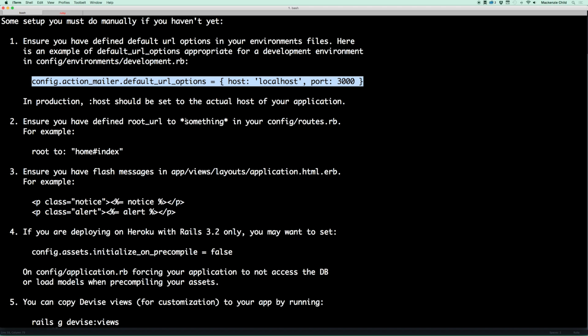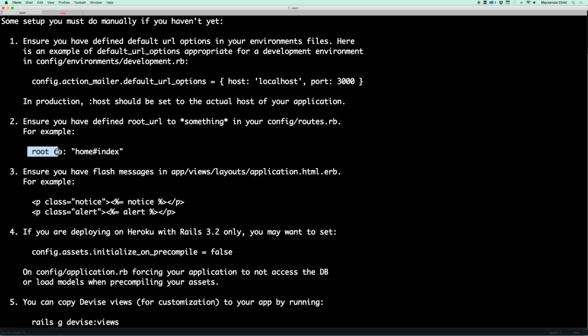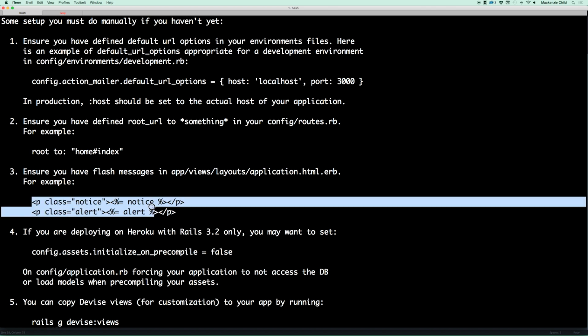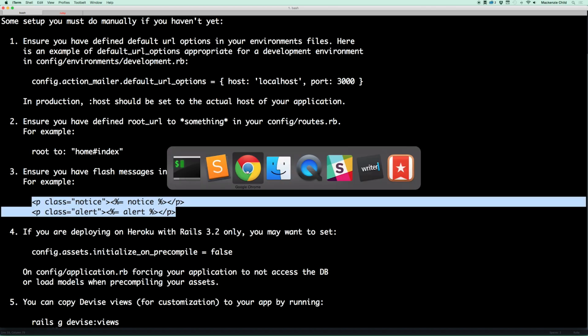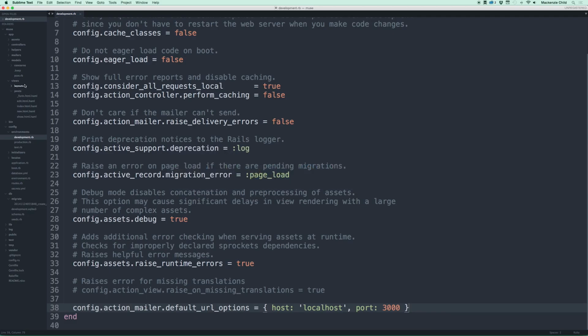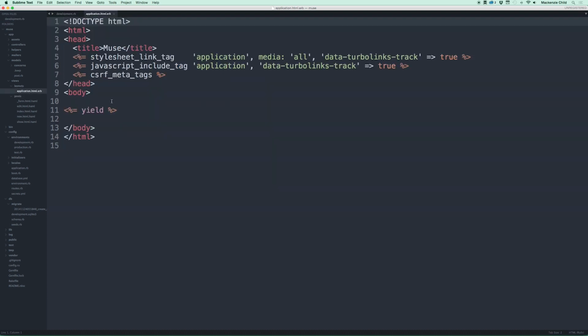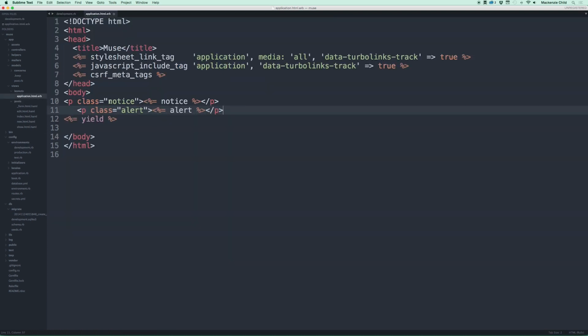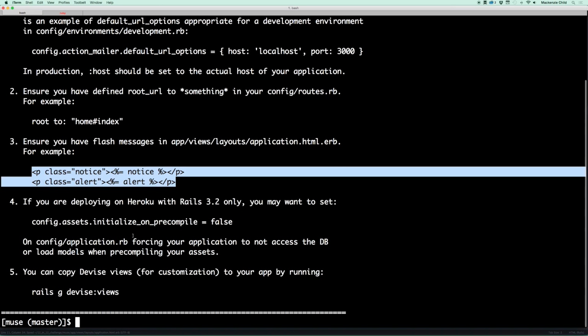Ensure you have defined a root URL. We have, we're rooting the post controller index action. All right, ensure you have flash messages in your app views application.html.erb. Let's do that. Copy these and go to app views, layouts, application.html.erb, paste those in. We will be changing this to Haml, but for now, let's just keep it as is.